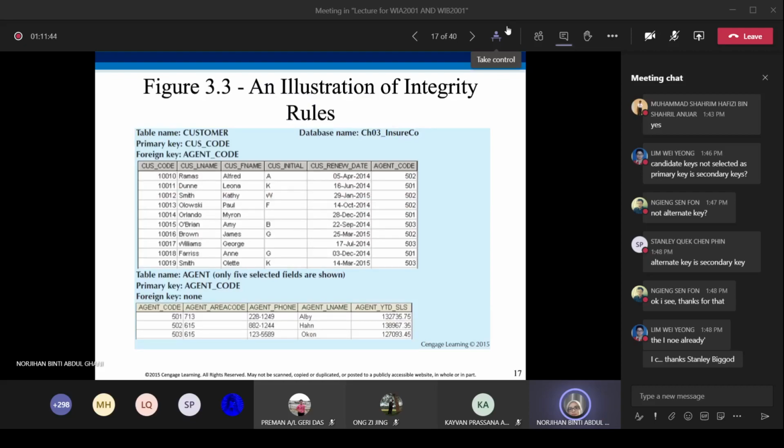So if you look at this, here is another example that we can use. Agent code is the primary key for agent, and it also exists as a foreign key for the table customers. The first entity integrity rule is that all primary key entries are unique, so all the primary key values for agent code are unique.